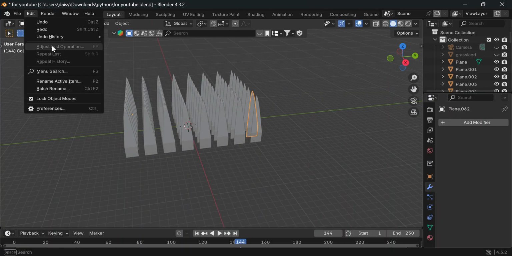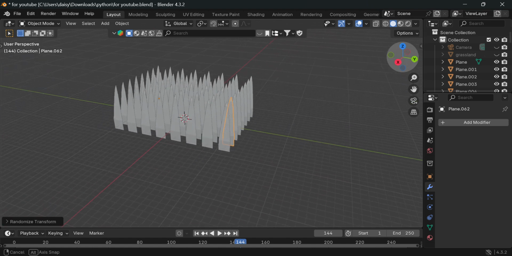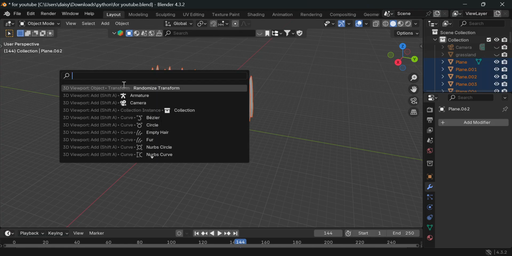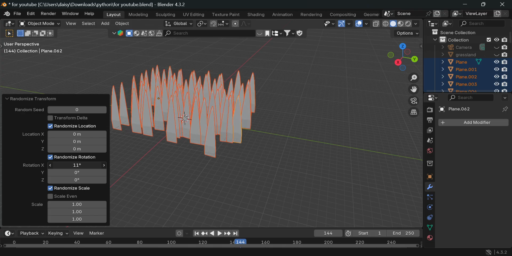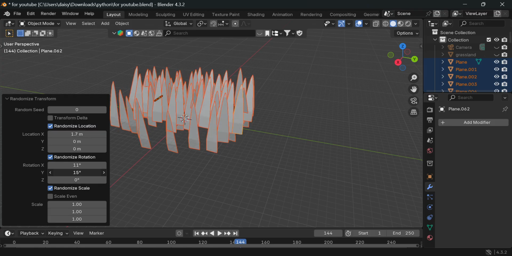Just click A and now what we're going to do is go to edit and search for randomize transform. Oh, sorry. Just click A and just go to edit and just search for randomize transform. And now you could see a table popping up. So now just randomize it. Yep, that's what we needed.